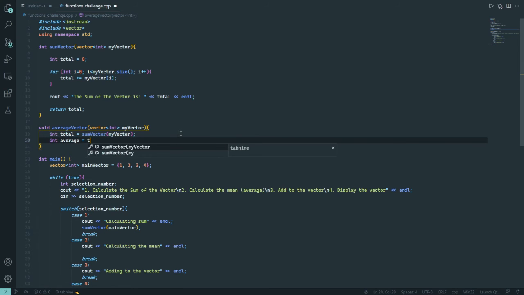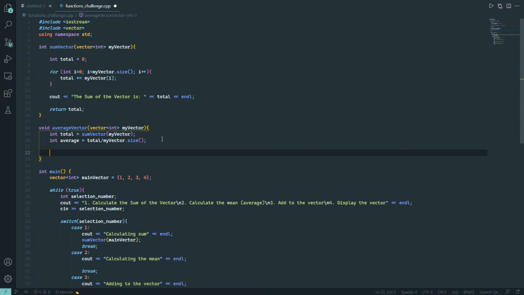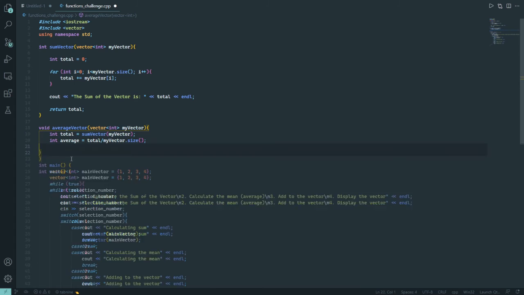and we can say int average equals the total divided by the size of the vector, and for that we can just write my vector dot size. But again, we can write this easier by saying average equals sum vector my vector divided by my vector dot size. But I've just written it like this, so it's easier to understand. But either way is fine.